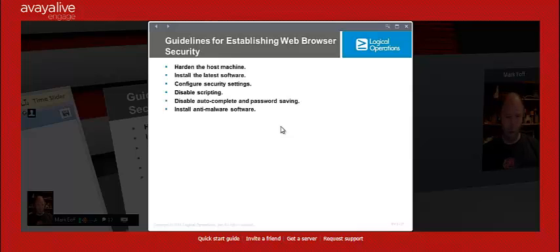Autosave and autocomplete. And of course, you need your antivirus software, your anti-spyware software, your anti-adware software, those kinds of things. In Windows 7, which I believe most of you are probably still using, you've got two products that are built in. You've got Defender, which is your anti-spyware, anti-adware program, and you've got Microsoft Security Essentials, which is your antivirus. And of course, there are third-party tools as well.